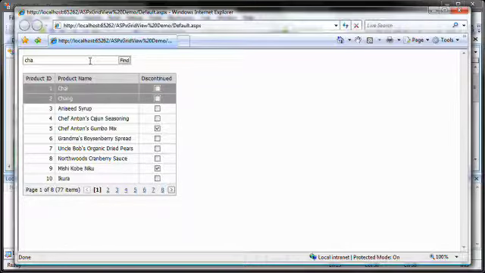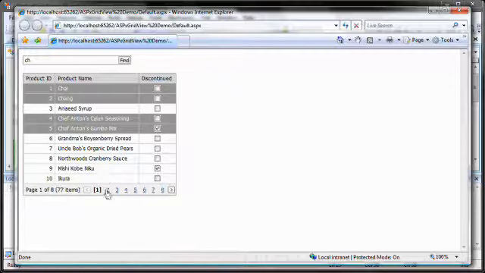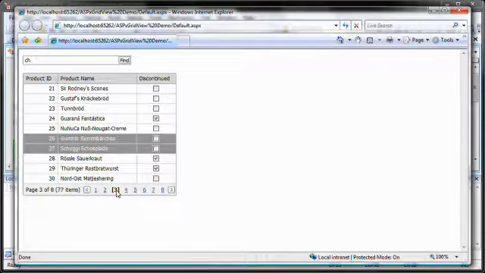Now, let's retype CH and search on the second and third pages. You can see it highlights all the rows containing the letters CH anywhere in the word.